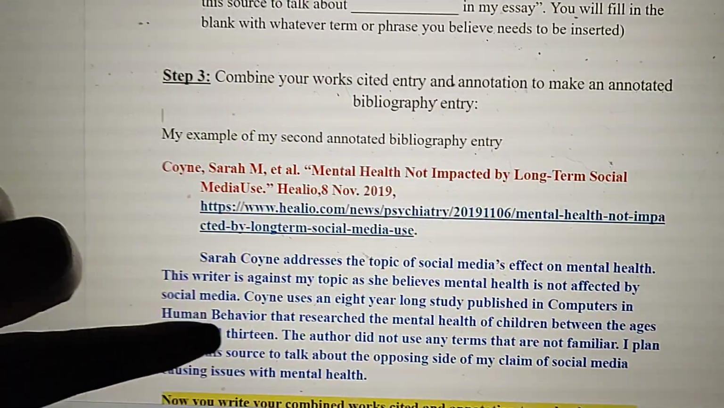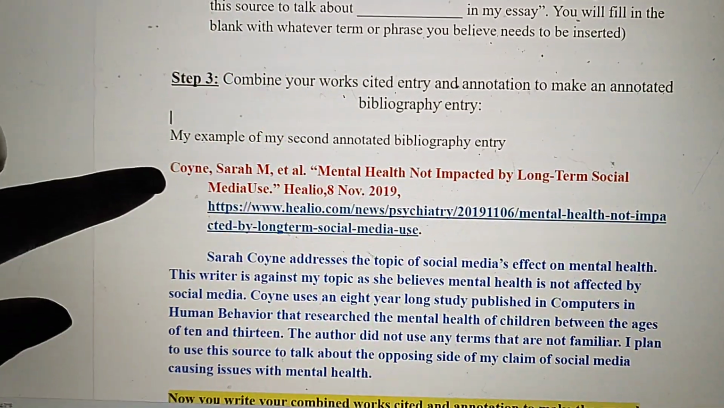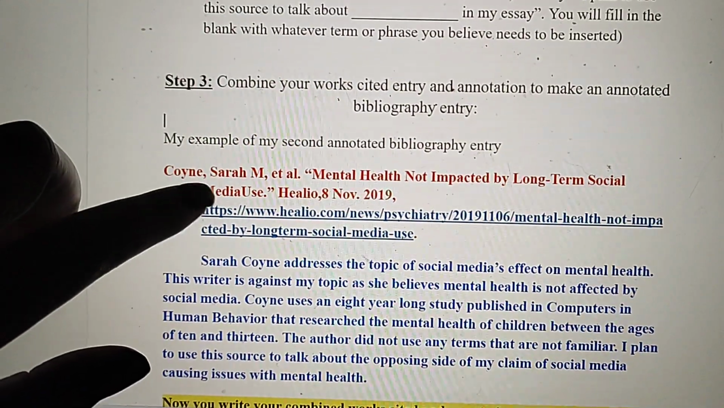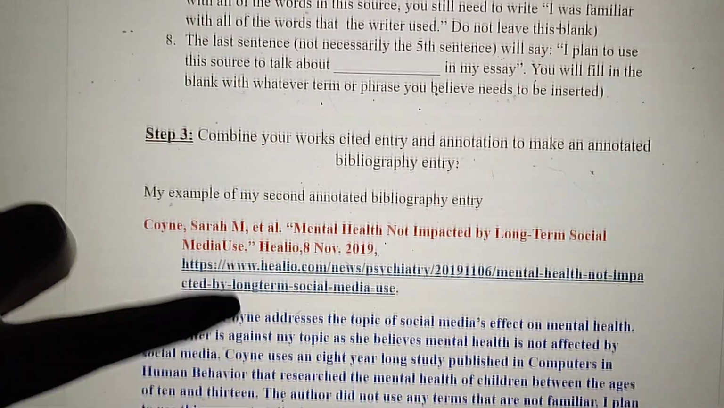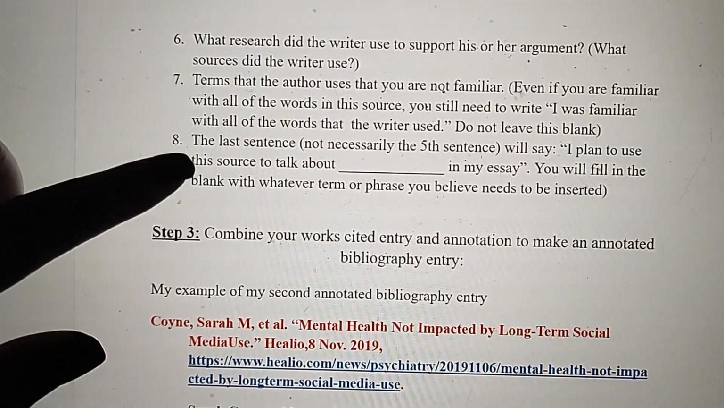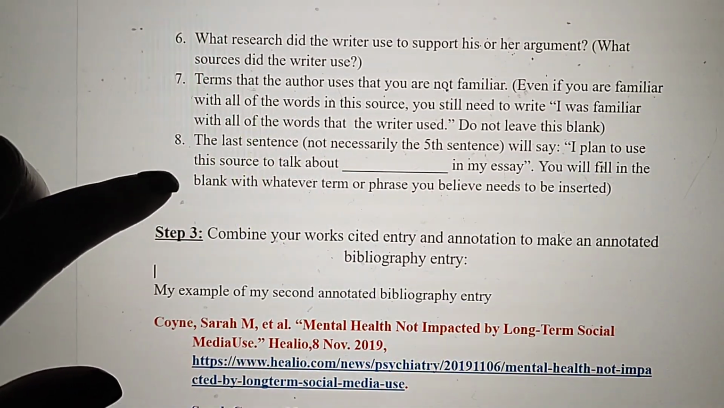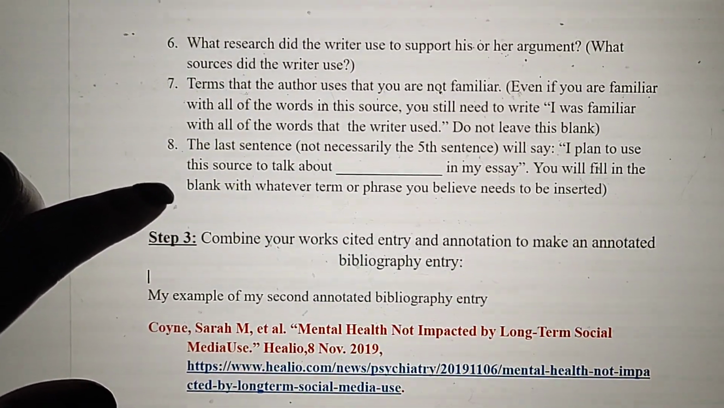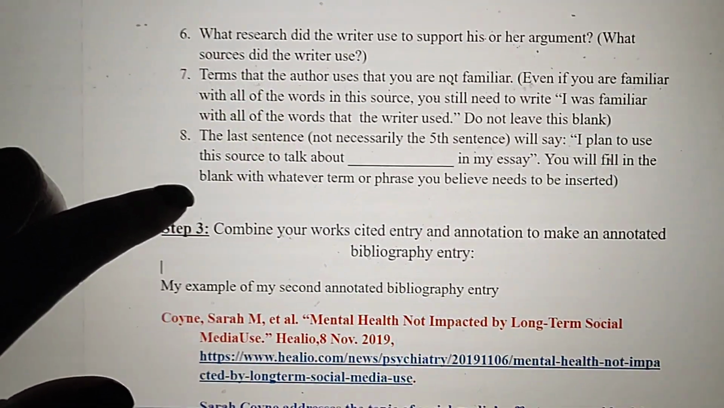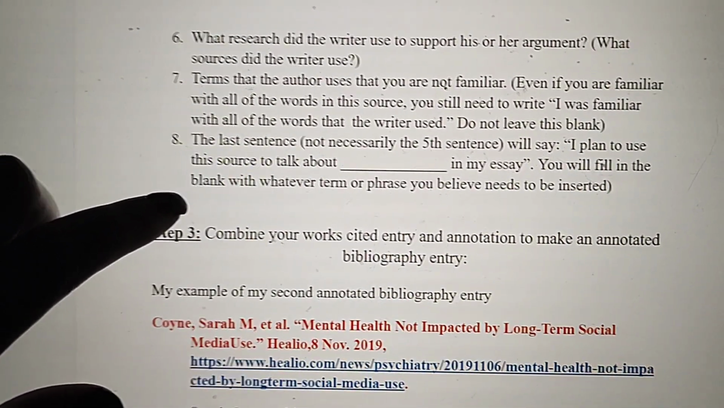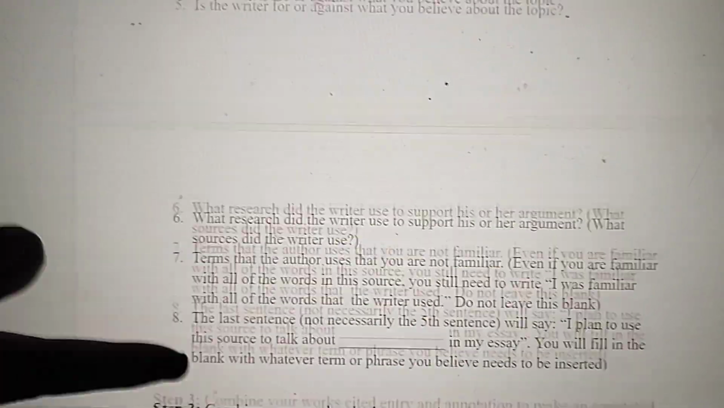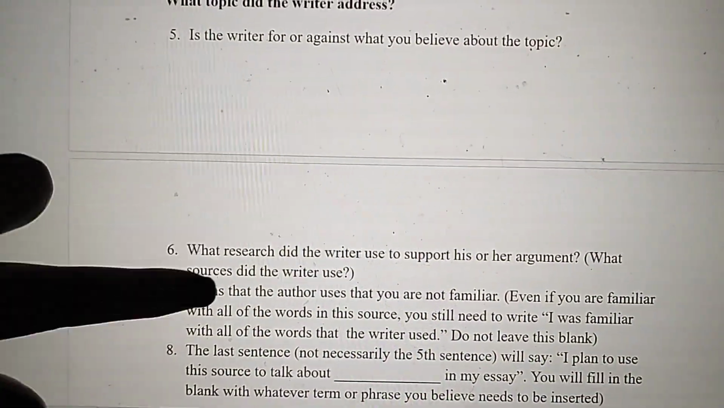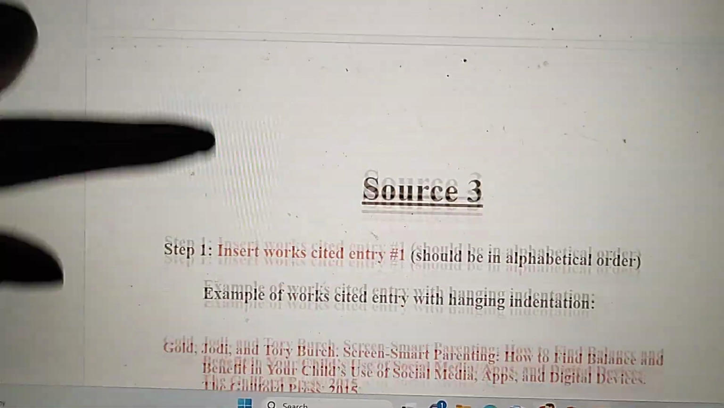Wait a second. Okay, so this annotation is about this source. You'll know that because you see here it is by Sarah Coyne, and my annotation is about Sarah Coyne's article. Now I must reiterate, you have to answer all of the questions. This is not a pick one and answer it. Remember, your annotation has to be 5 to 6 sentences, so you need to answer all the questions that are here: 1, 2, 3, 4, 5. Actually, 4.